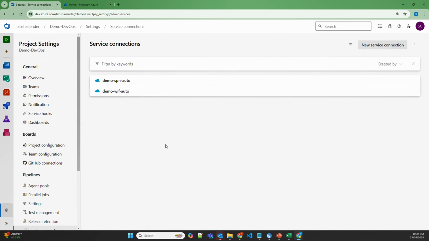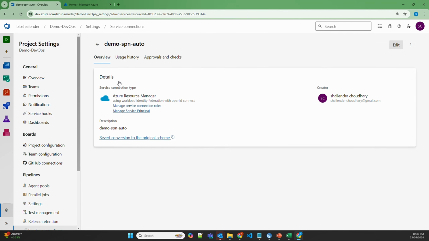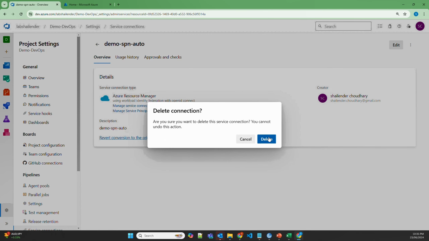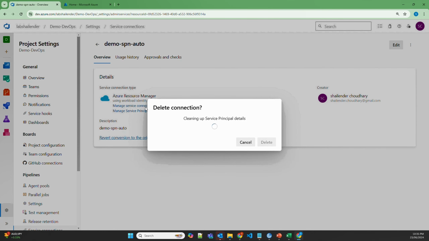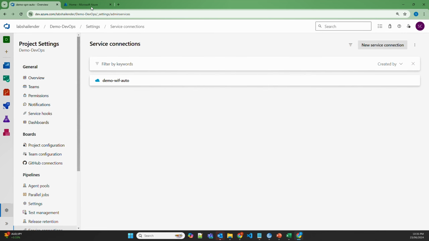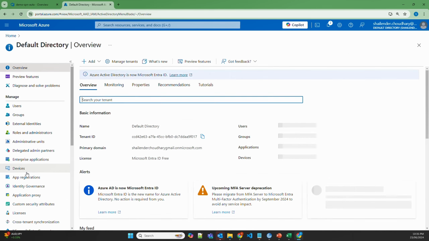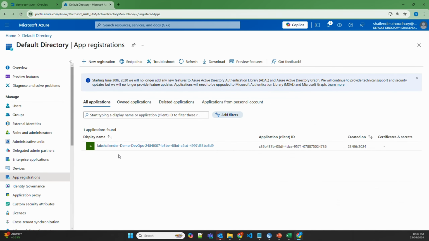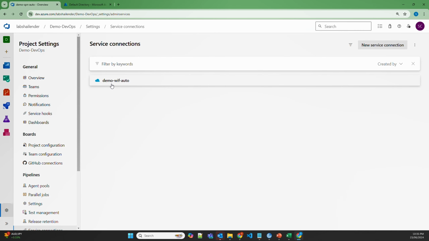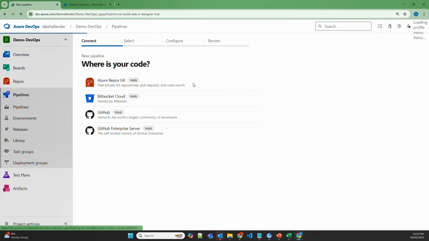Now to test whether the service connection is working, let's create a pipeline. But before that, let's remove one of the service connections because we just need one. So let's remove the SPN one. And this will remove the service principal too. Let's verify that. App registrations, all applications, and there is only one service principal left. So now we have the Workload Identity Federation service connection, which has a service principal created in Azure AD. Let's create a new pipeline.